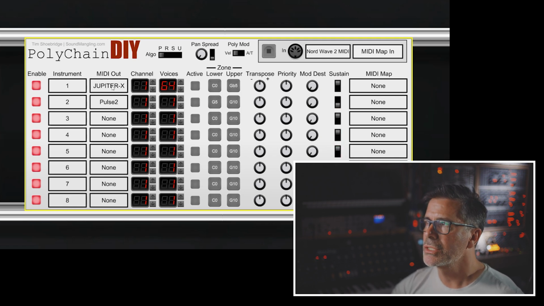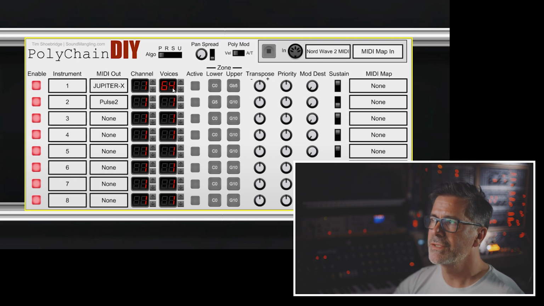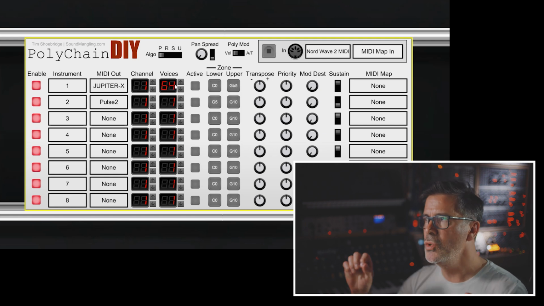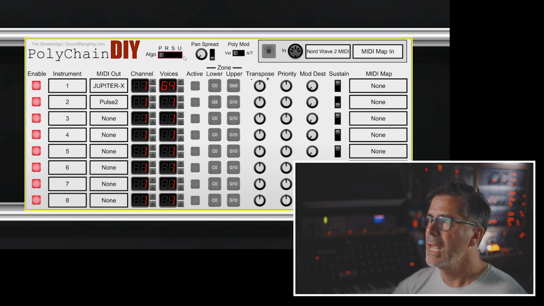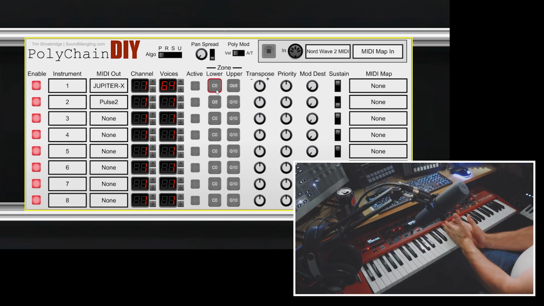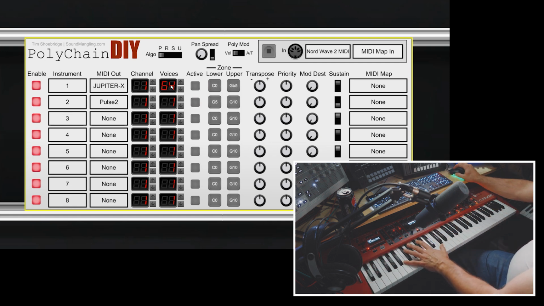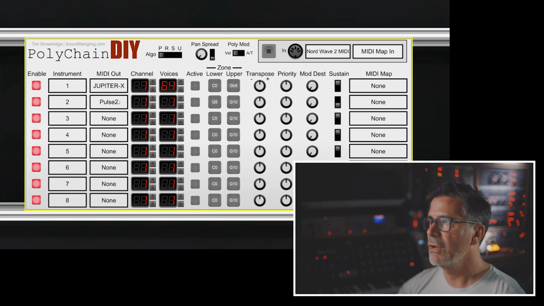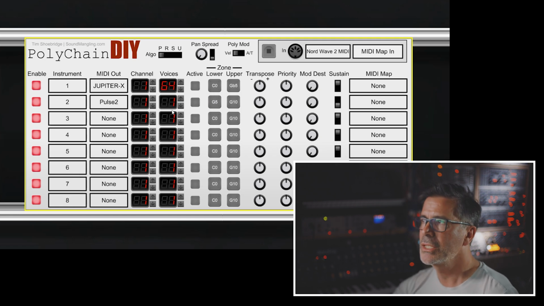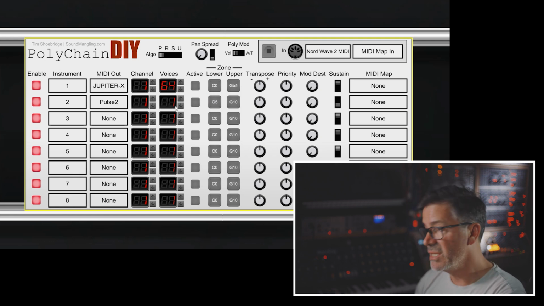Here is what I've got going on, so I can show this as an example. I've got the Jupiter XM. I've set the voice count to 64, so there's oodles of voices for me to play. And I've got a zone going on, stopping at G5. So from G flat 5 downwards, I'm going to be playing the Jupiter XM polyphonically, 64 notes. The Pulse 2 I've chosen as a monosynth to play from G5 upwards, and it's only got one note at a time.